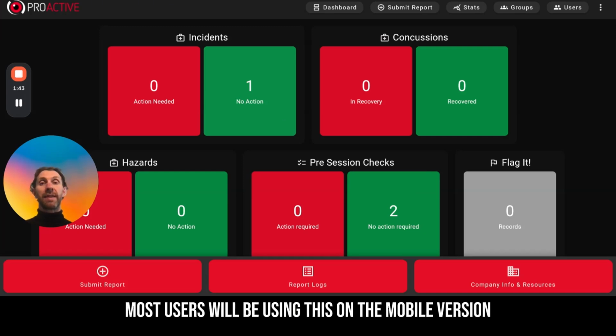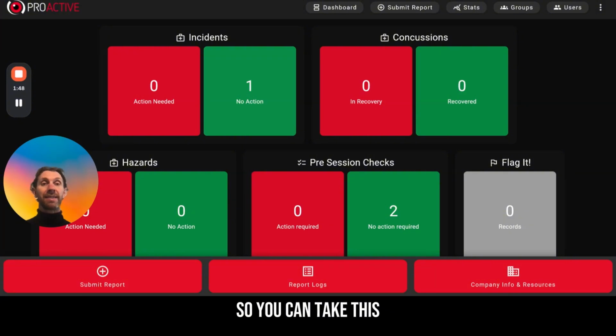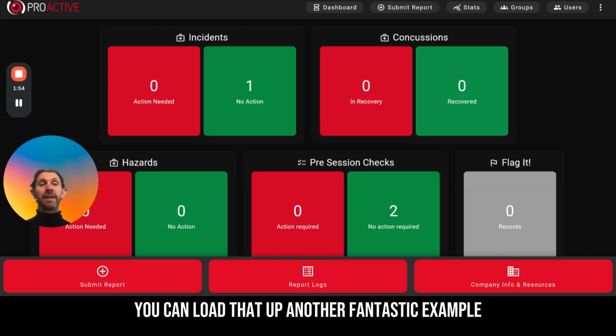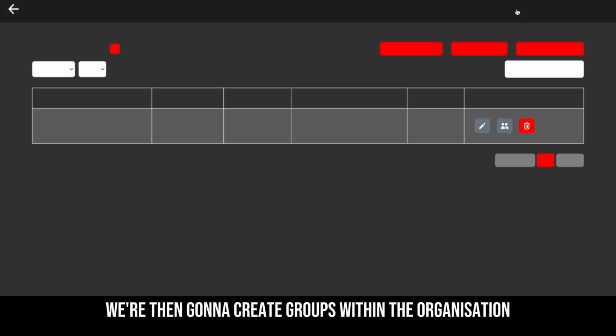Most users will be using this on the mobile version, so on their phone in their pocket, and they'll know that they've got that information wherever they're going. They might be going on a school trip and they want the itinerary. You can load that up. Another fantastic example. We're then going to create groups within the organization.